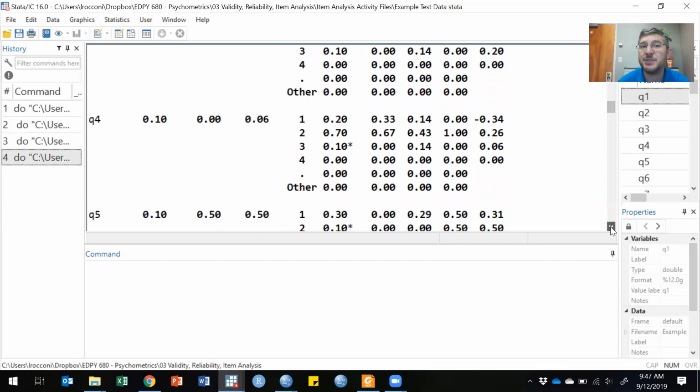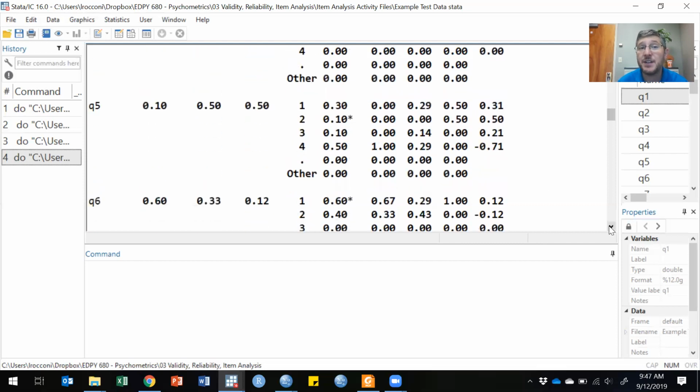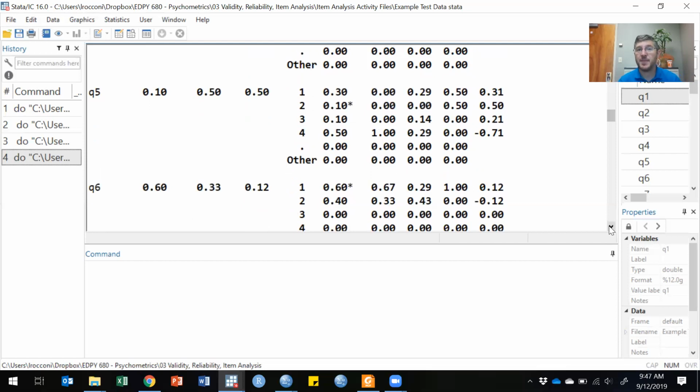Question 4 is a similar thing. Only one person got it right, only 10% of people, and it was someone in the middle 50 who scored midway on the assessment. So we'd probably want to take a look at that item too. Question 5 was, so it was just one high performer who got question 5 correct.